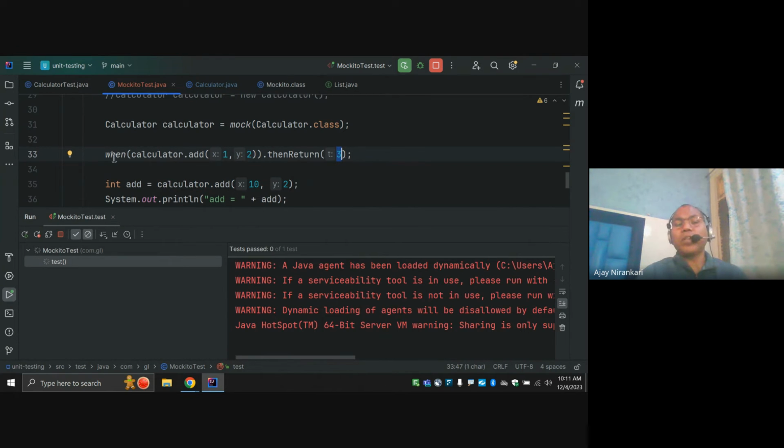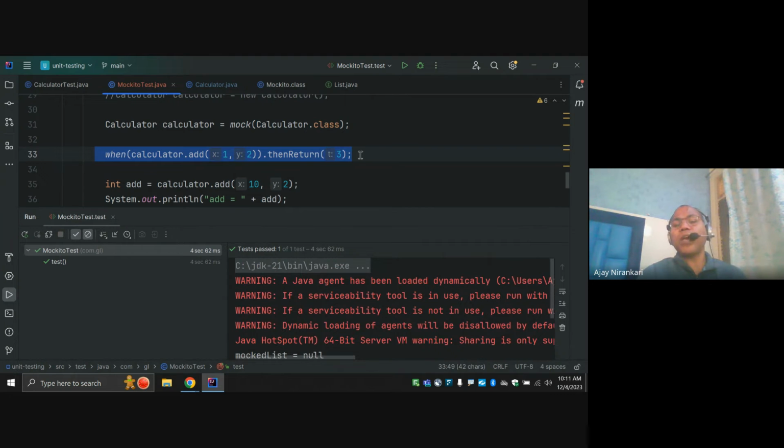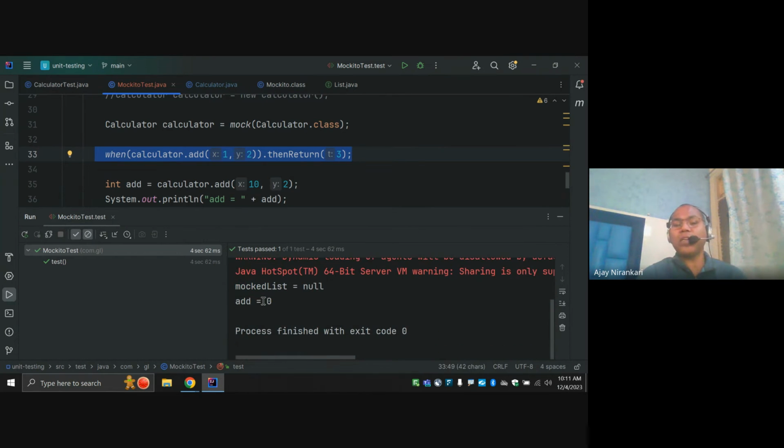Here we have learned lots of combinations. Notice here you are still getting 0. Question: why are you getting 0? Because you say mock when 1 and 2 then return 3, but you are passing 10 and 2. This means this case does not match, right? Due to that, it is not returning 3. The default integer value 0 is returned, right?